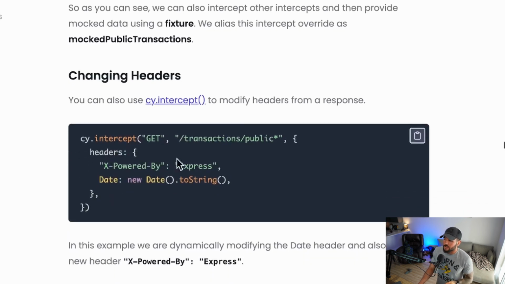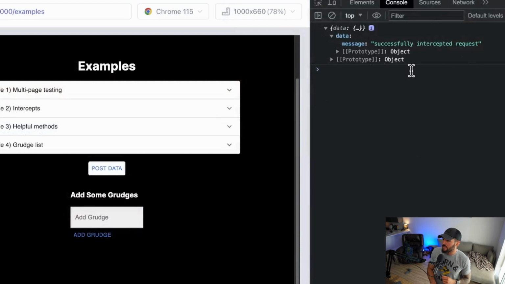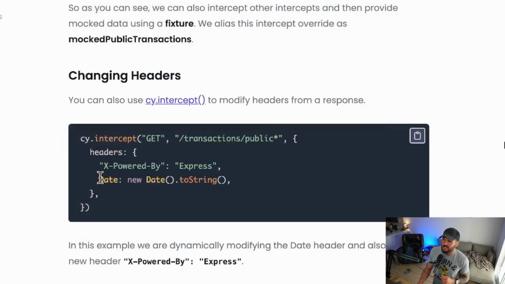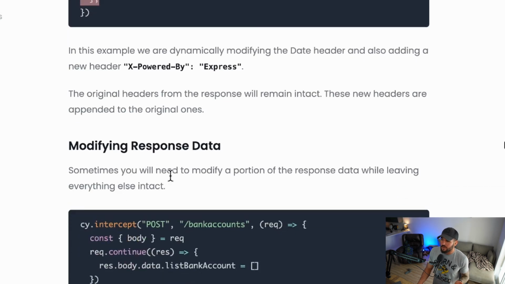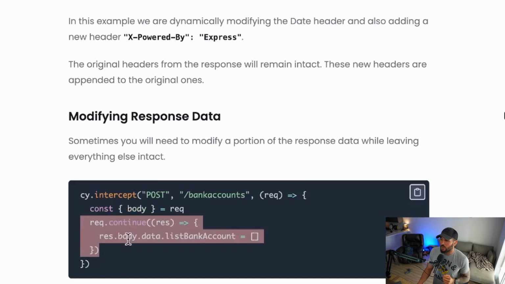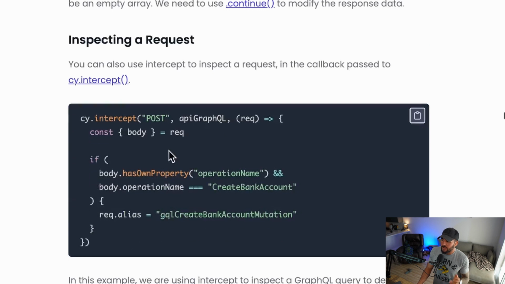So within your intercepts, if you want to modify the headers from a response, you can do that just like they're doing here. So earlier, my third argument to my intercept, I passed a body and I made the body this right here, message successfully intercepted request. But you could also adjust the headers. So pass a headers property and adjust those there. And you can modify the response data just like it's doing here, very similar to what I did earlier.